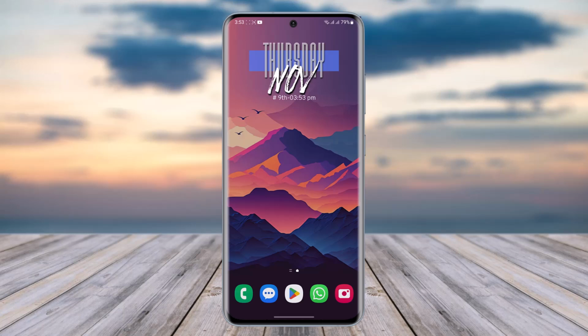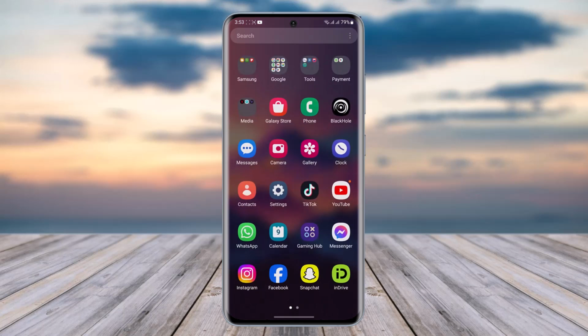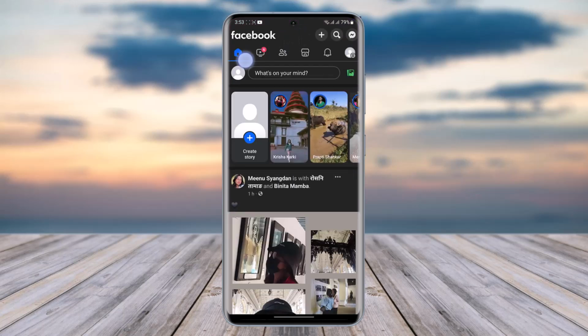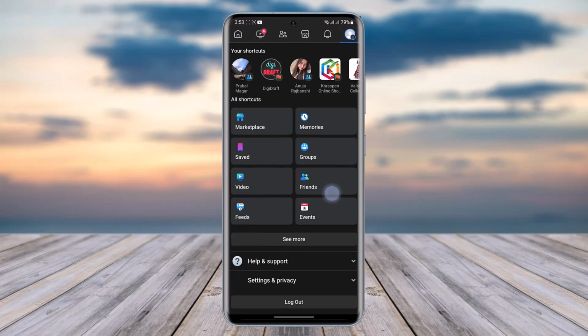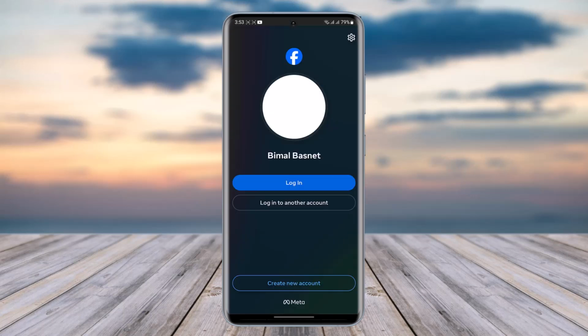For the matter, you're first gonna go ahead and access your Facebook, right? So in my case, I'm already logged in with my account, so I'm gonna go ahead and log out, and now we have this kind of interface when we're trying to get logged in, right?